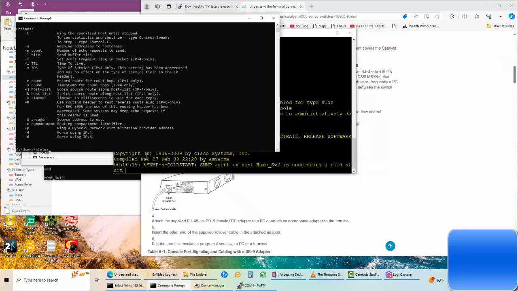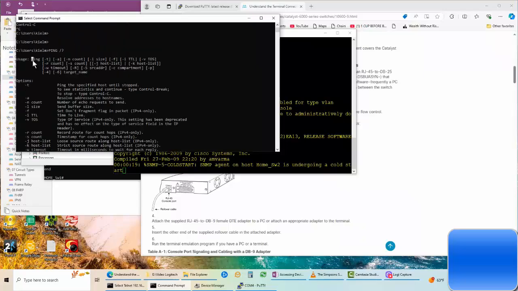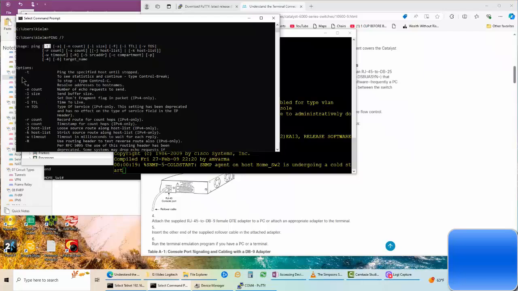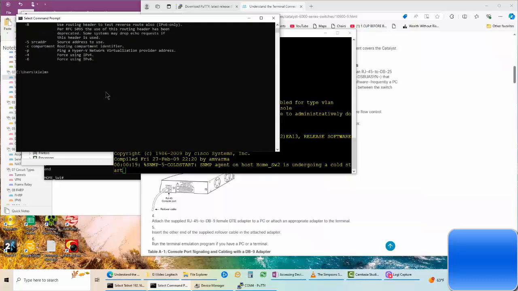/? will always be how you figure out what options you have, and these are options. First of all, you've got your ping command, which is sitting here, and then you have your options, -T, -A, and so on. And then here's your legend. I can do a resolve name, right?